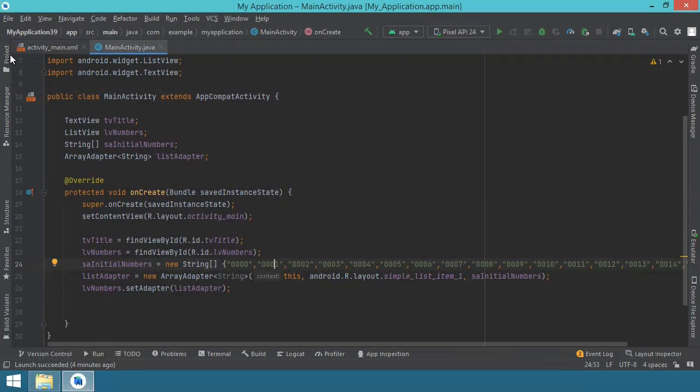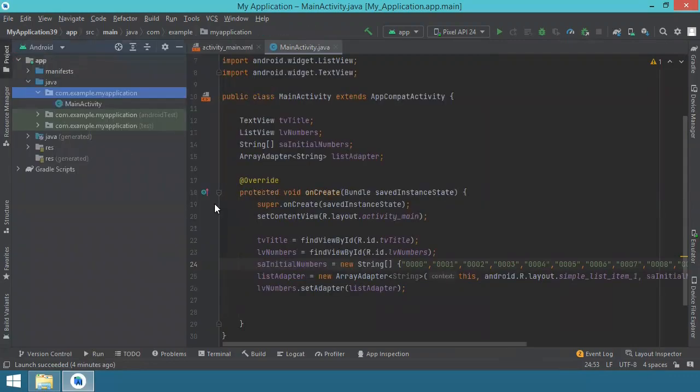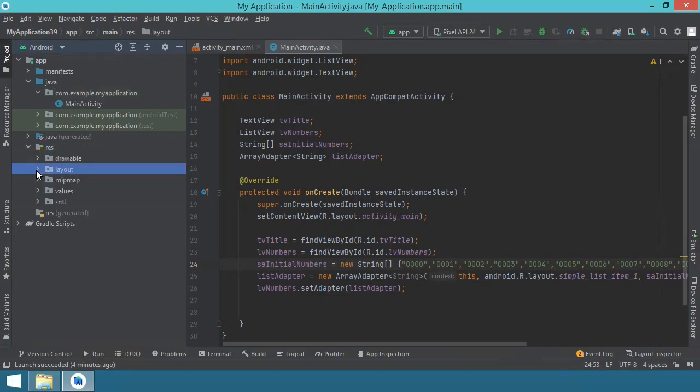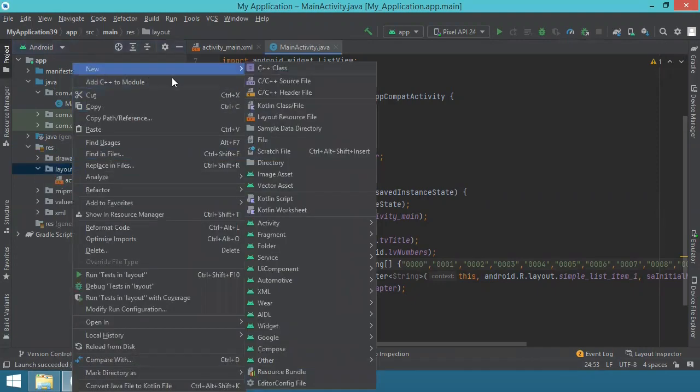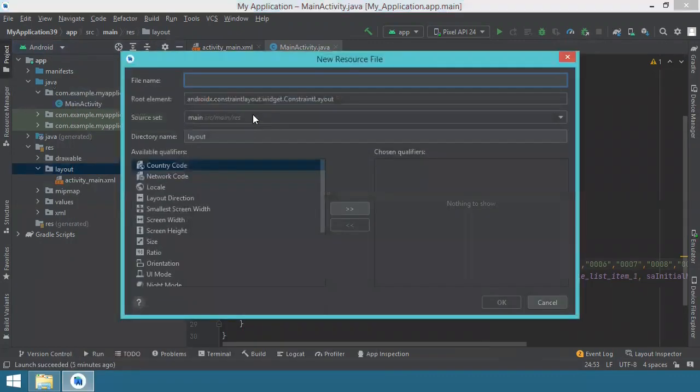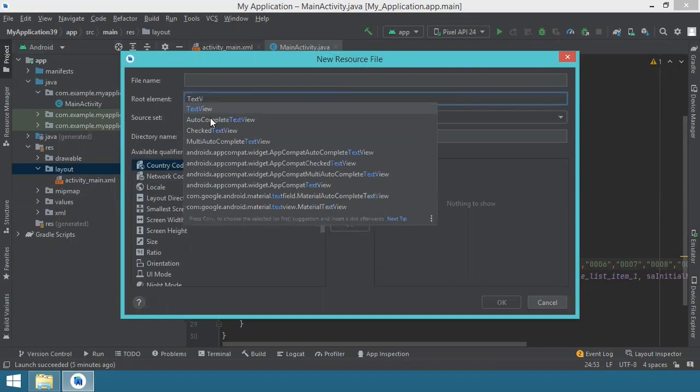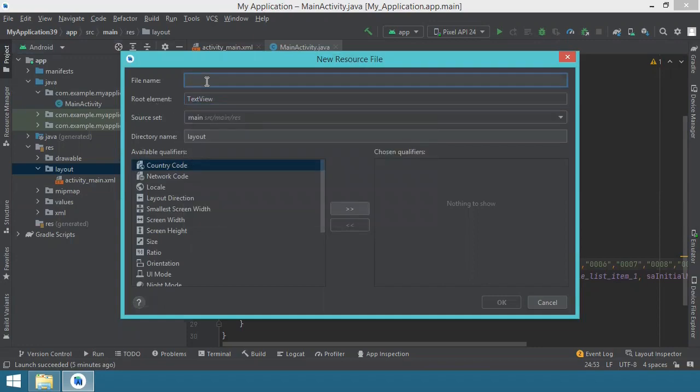Okay, so what we want to do right now is to customize its aspect a little bit, its design. And for this, you go to Resources, Layout, you right-click, and then you create a new layout resource file. And this resource file will have as root element a text view. You give it a name, our simple list design.